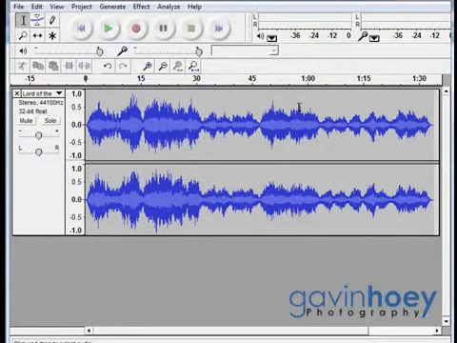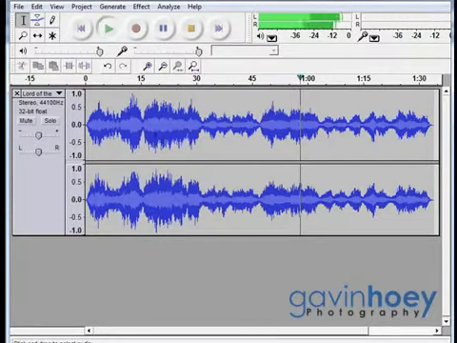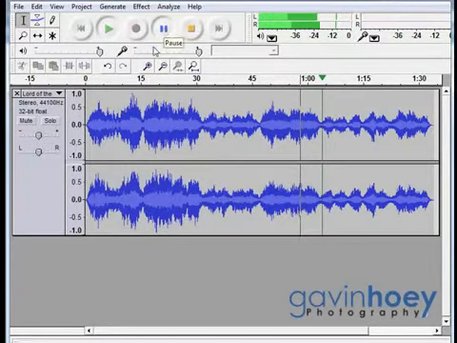So what I'm going to do is bring the cursor to around about a minute and listen to the audio until I hear a bit where I want it to stop playing. So let's press the play button. And when you get to the bit you want to fade out or stop, we'll just hit the pause button.